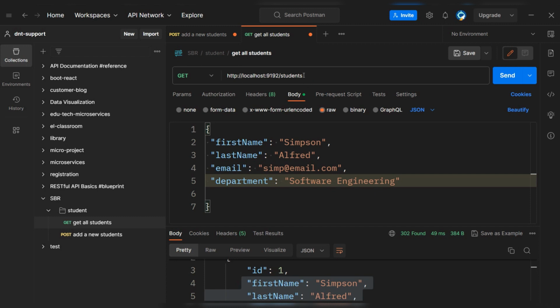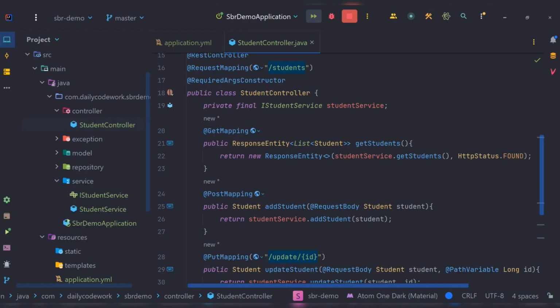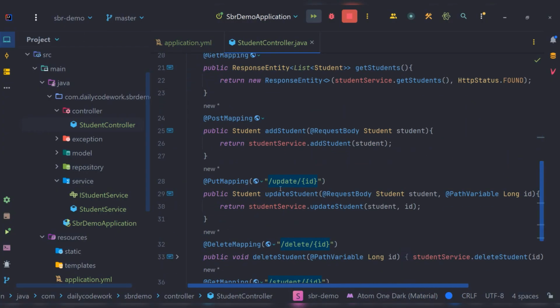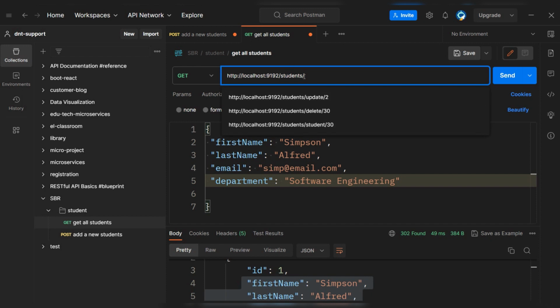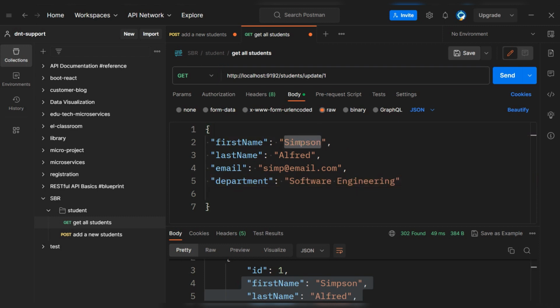So now according to the path, let's check the controller, update user. What is the output here? Okay, update, and so we have student/update/ the ID, right? So let's go back here. So here we have student, and here we're going to have the update, and here the ID. So the ID of this student is 1, right? Simpson is 1. So now let's change the name from Simpson to Simp, for example, right?